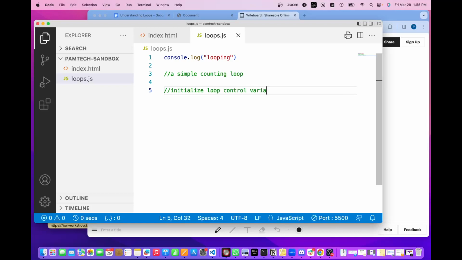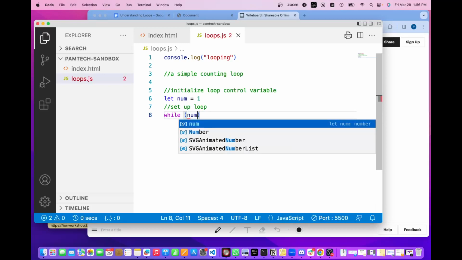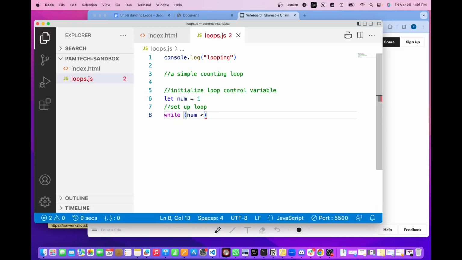I'm going to call it num. And you're going to want to use let for this. If you use const, it's not going to work because remember, you can't change the value of a const. Now we set up our loop. So I'm going to say while num is less than or equal to 5.